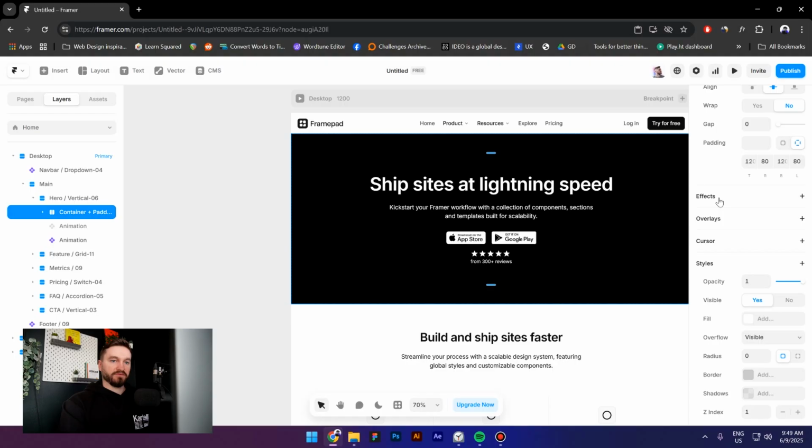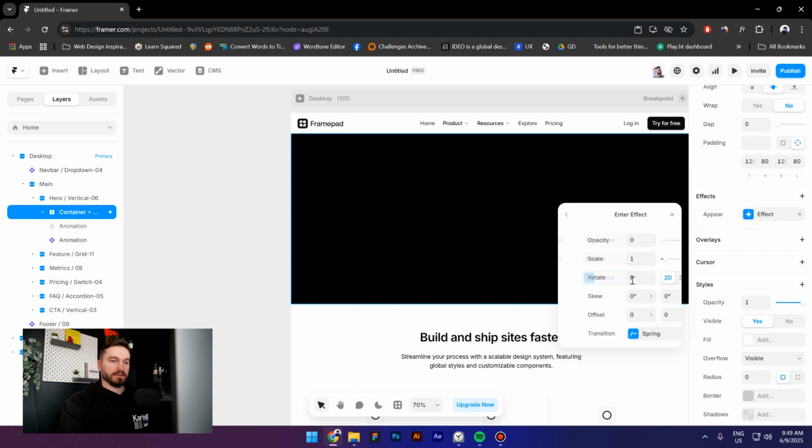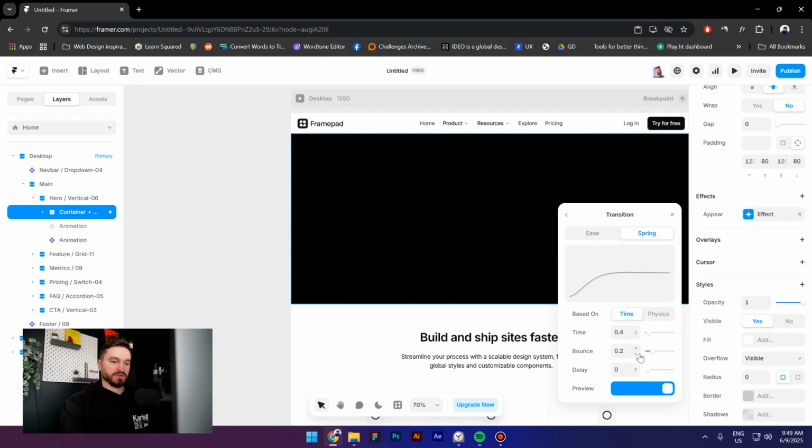So next click on effects and then go to appear. And here for the presets, I'm gonna use fade in and then opacity should be 0. Click on transition, remove the bouncing and increase the timing to 0.8 maybe. And then also add a delay of 1 second.